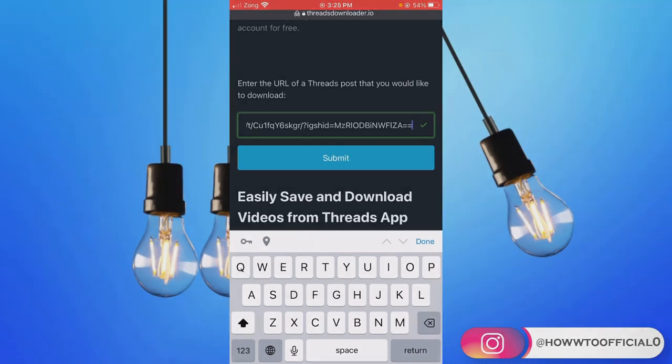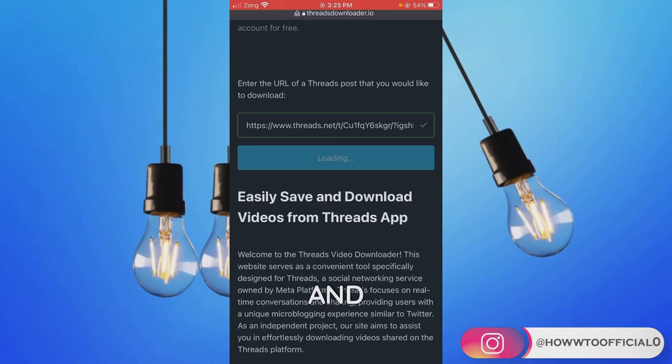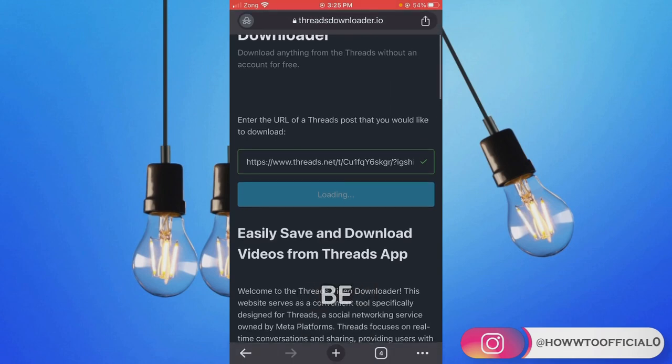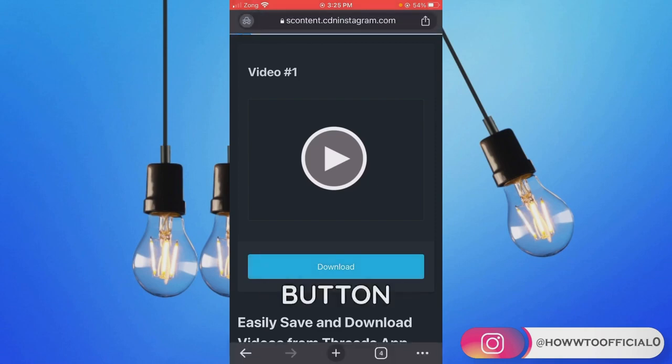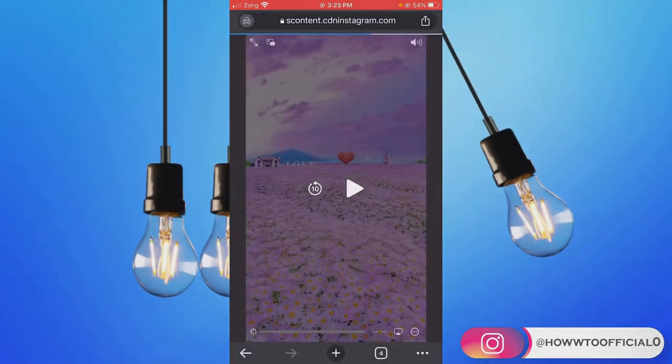After pasting the link, just press the submit button, and after that the video will be fetched from Threads, and from here you can just press the download button and it will be saved or downloaded into your gallery if you are on Android.